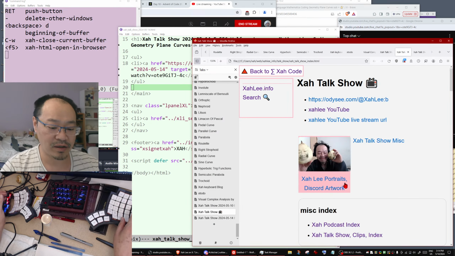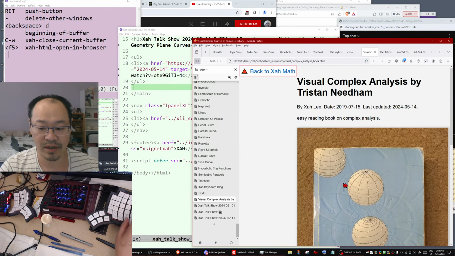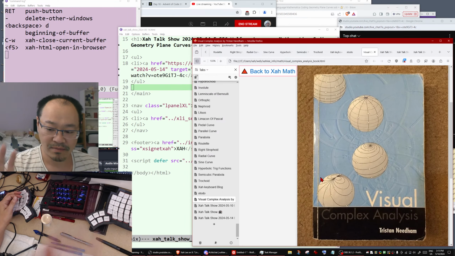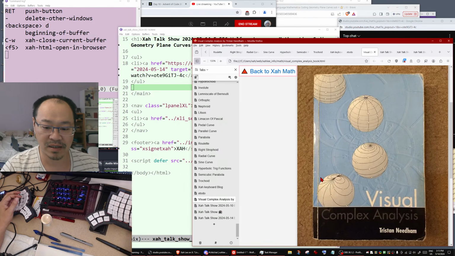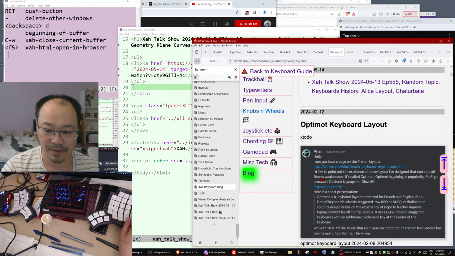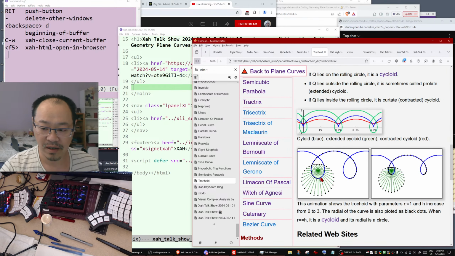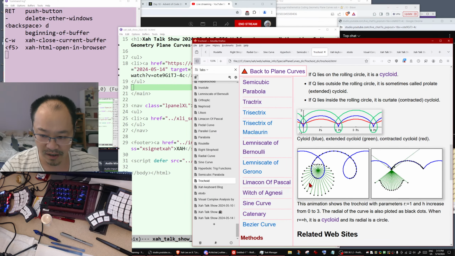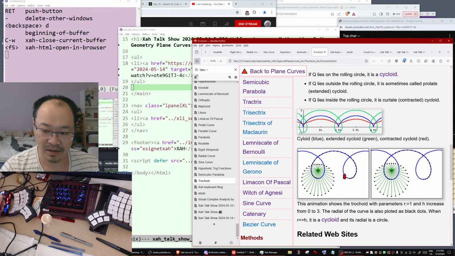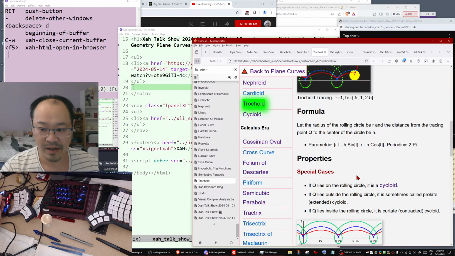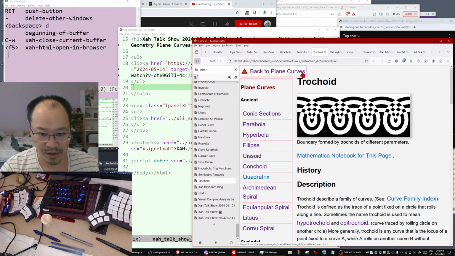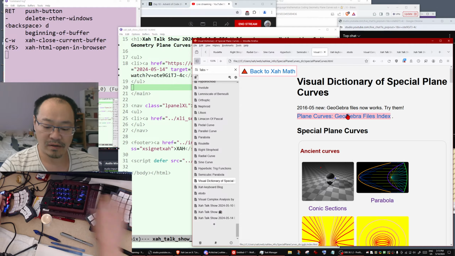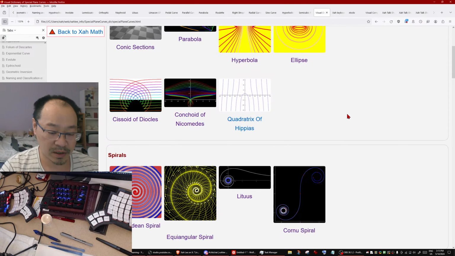So today we are going to do some fun thing. Actually, I'm just going to work on my website, mathematics. Okay, mathematics, an extremely interesting subject. I'm going to work on the project Special Plane Curves, the project I started in 1994 or 1995. Okay, so it's the Visual Dictionary of Special Plane Curves.